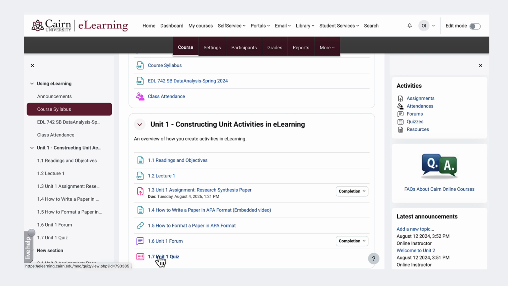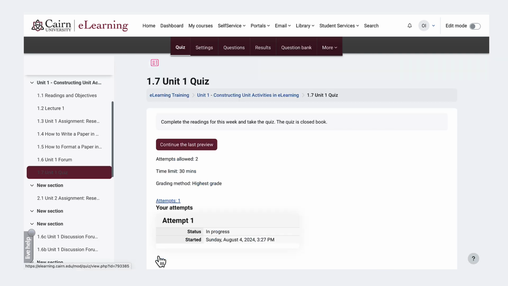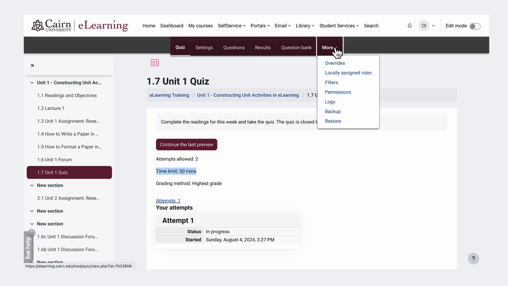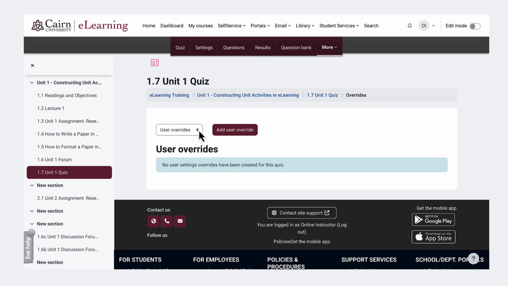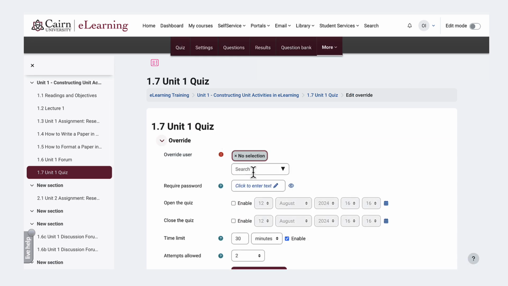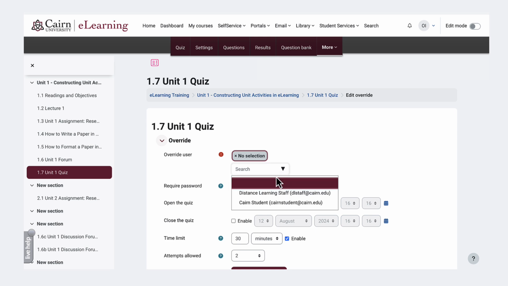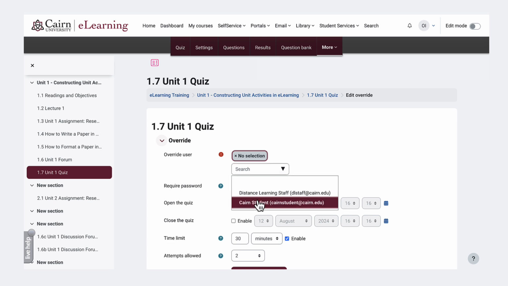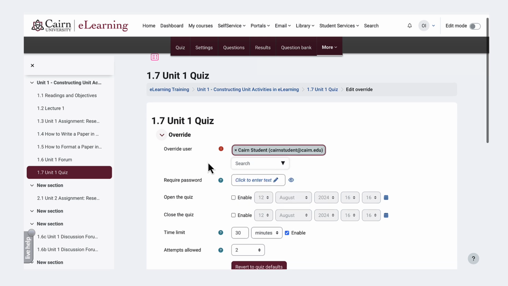To do that, we go here to the quiz activity and notice that this one has a 30-minute time. To create an override, we need to click here on More and then click on Overrides. Then we select Add a User Override and then search for the student, either by clicking on the drop-down and picking the particular student or searching by name.